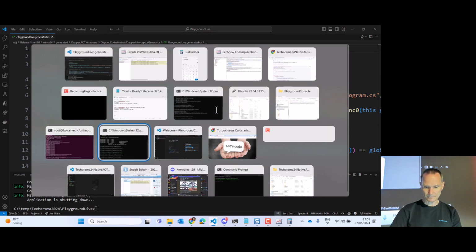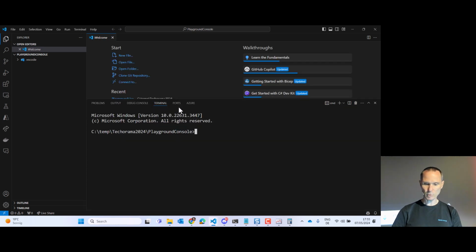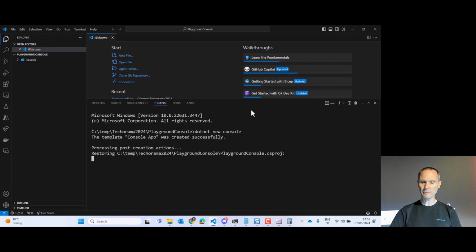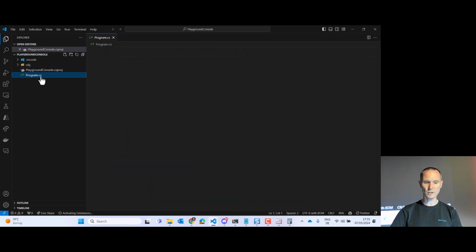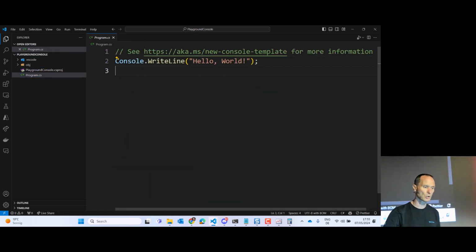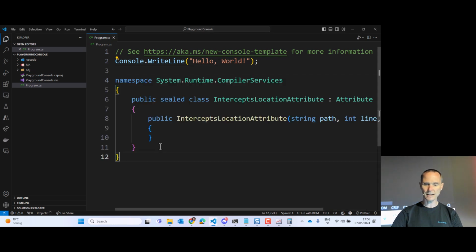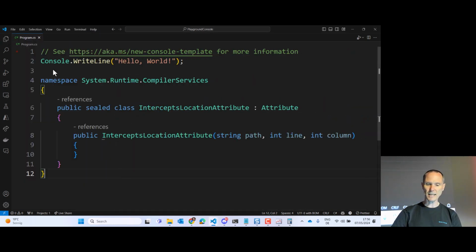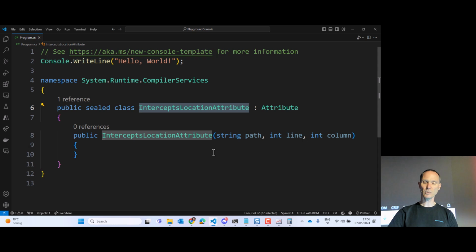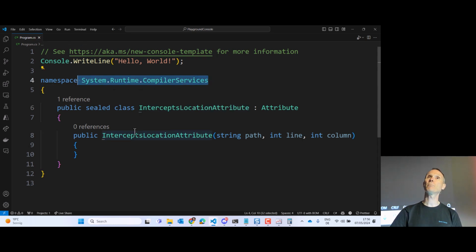So let me demonstrate to you what the intercept attribute really does. And for that, I would like to switch to a second project here and show you that in a very, very simple console application. I just created a console application, super, super simple. Now, the first thing that I am going to do here is I'm going to add something to a system namespace. Yes, you heard me correctly. In my own application, I just created an attribute, the intercepts location attribute, inside of system runtime compiler services.